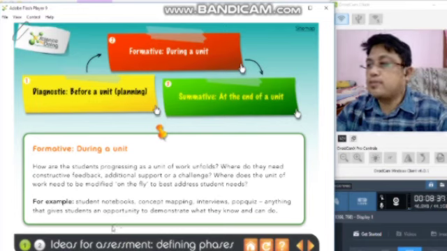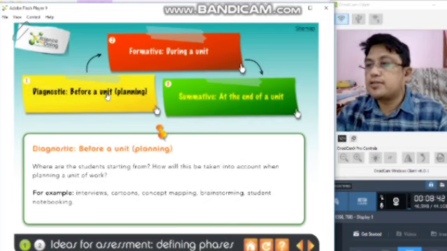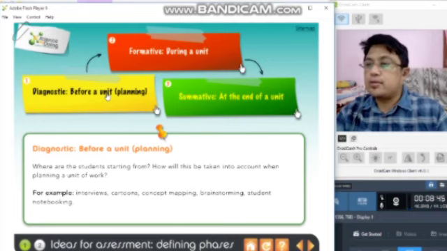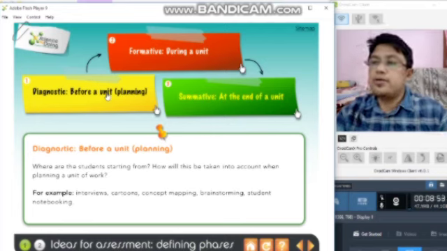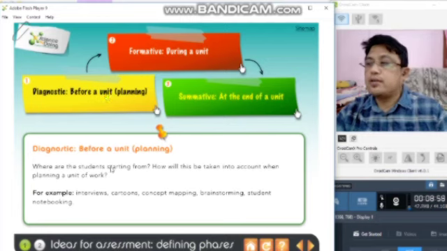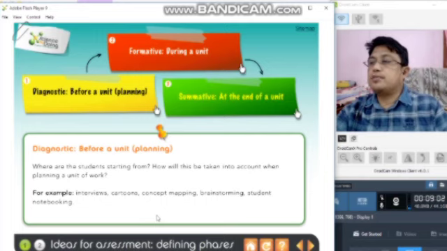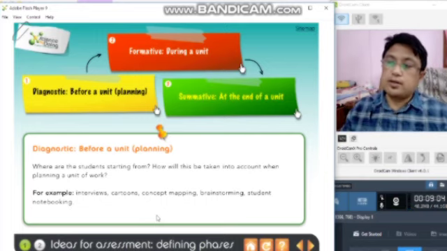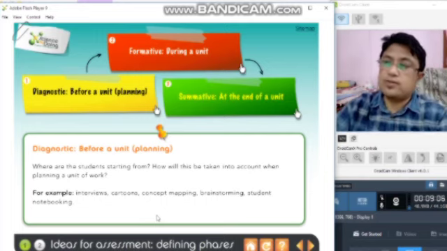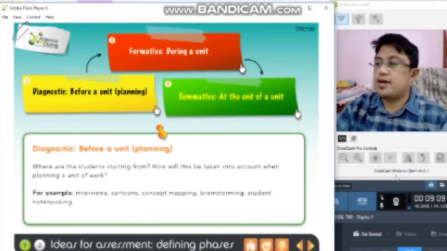Let us see what is here. Diagnostic, before a unit, planning: where are the students starting from, and how will this be taken into account when planning a unit of work? This is the diagnostic assessment part. Examples: interviews, cartoons, concept mapping, brainstorming, students' notebooks. And at the same time, let us see how teachers do this particular task.